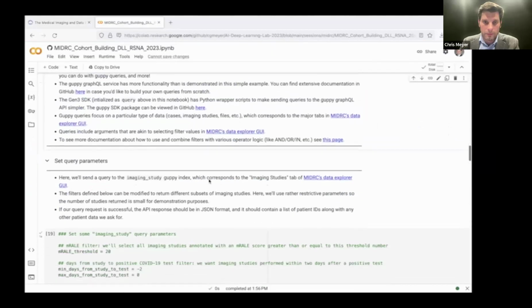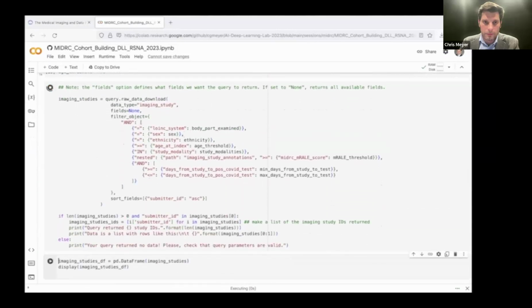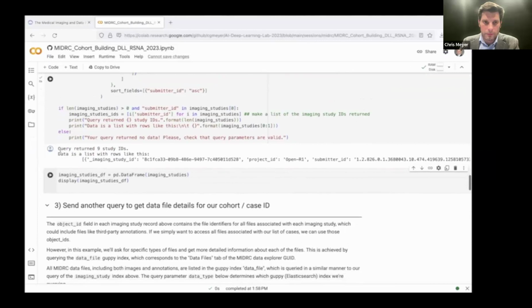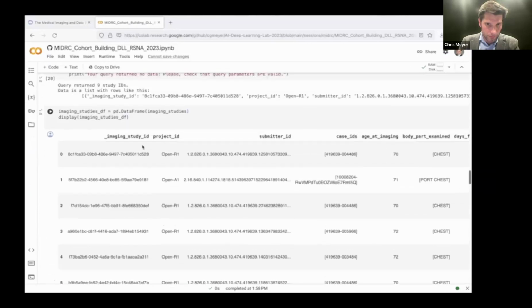All MIDRC data files have been thoroughly de-identified, but otherwise the original DICOM metadata is intact and available for researchers who desire to dig deeper into the details of a particular imaging modality or technique for their selected cohort. After running our query, we can see that the API response contains the same 9 imaging studies we selected in the previous demo of the Data Explorer.